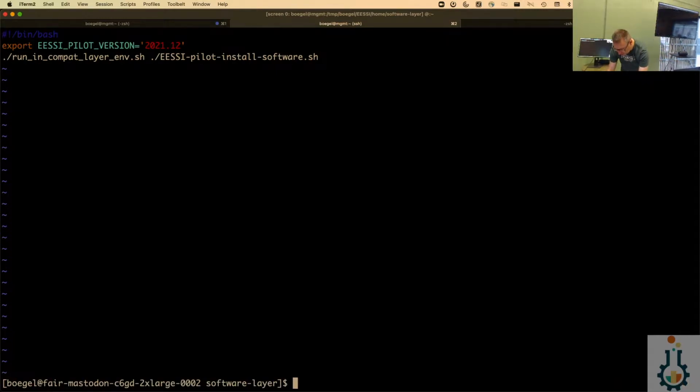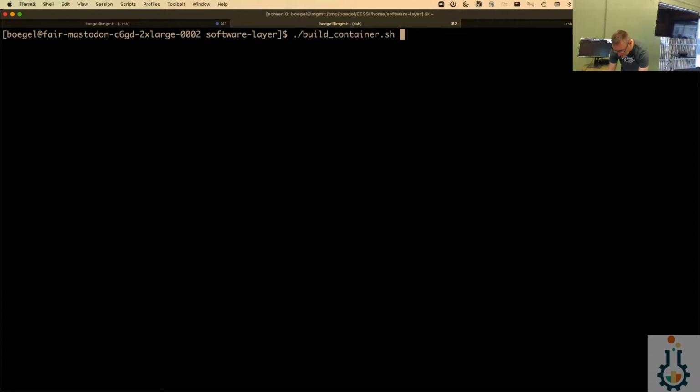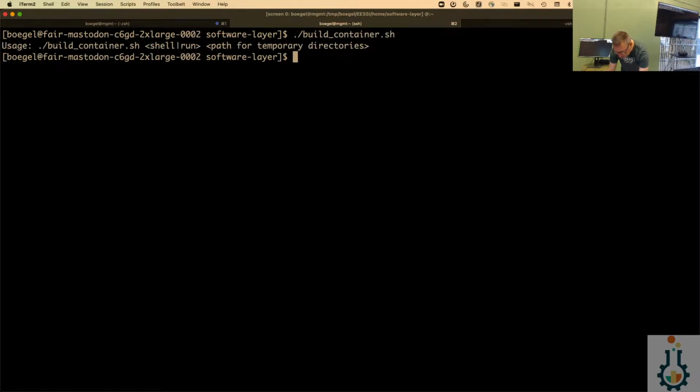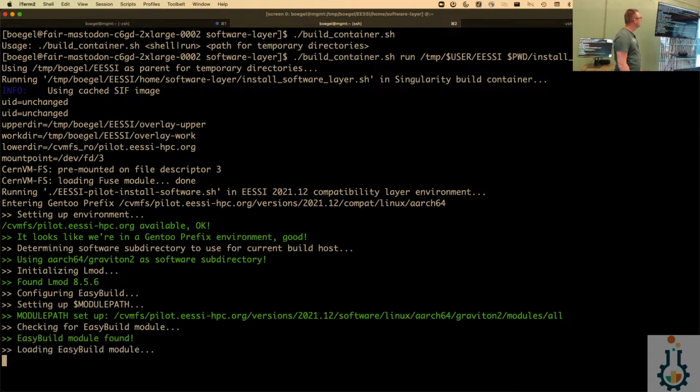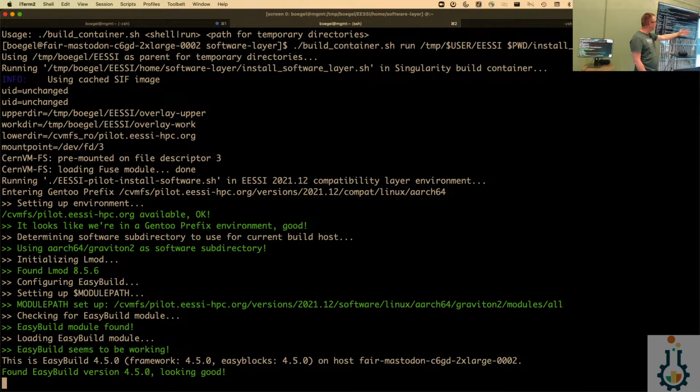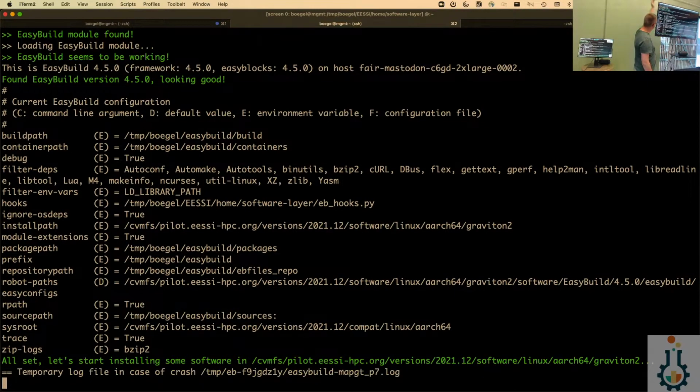And what we really end up doing with the build container is, let me see how it works. I run something; you need to give it a path to a temporary location. That's where it uses the directories it will bind mount for CVMFS and all that magic. And then I think I have to do it like this, install software. So this is basically how we currently build things. We use the build container script to fire up the build container. We use the install software layer script, which pushes us into the compat layer, and then it runs that installation script.